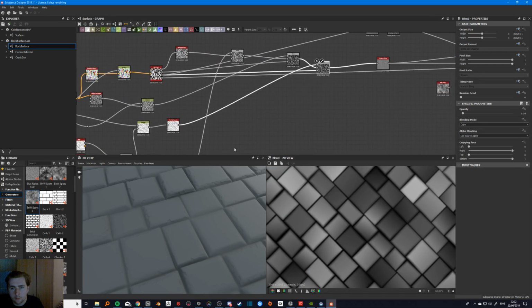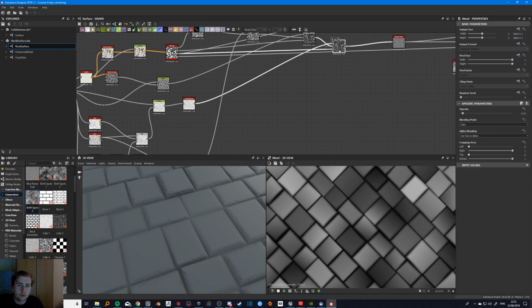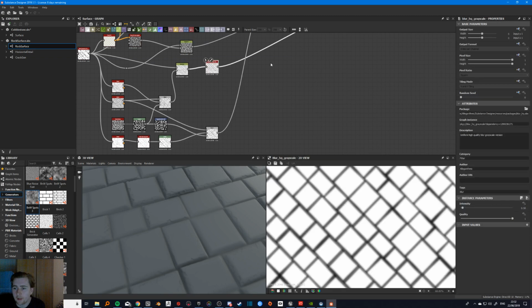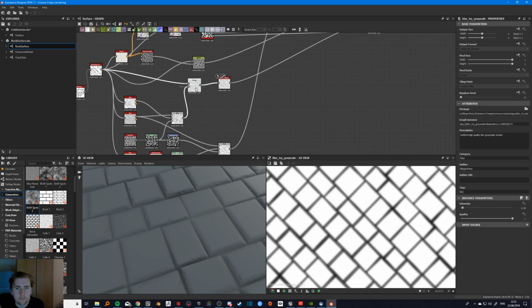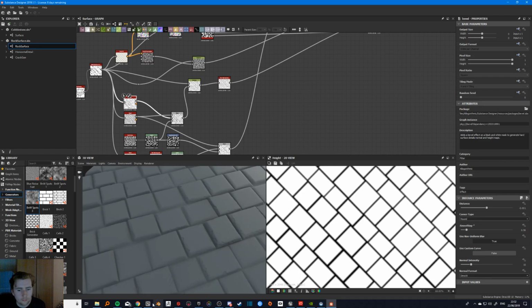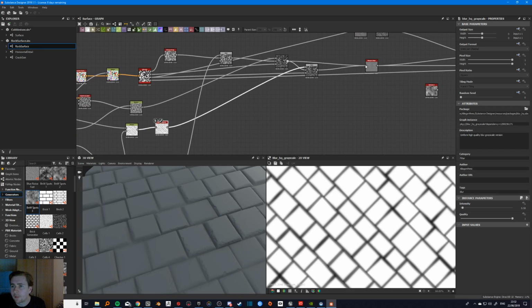Wait, so that one was, what was it? This one was just the edges, thickness for edges. That one's the roundness. Still needs flattening out a little bit. They need to be much flatter. So if I skip that.